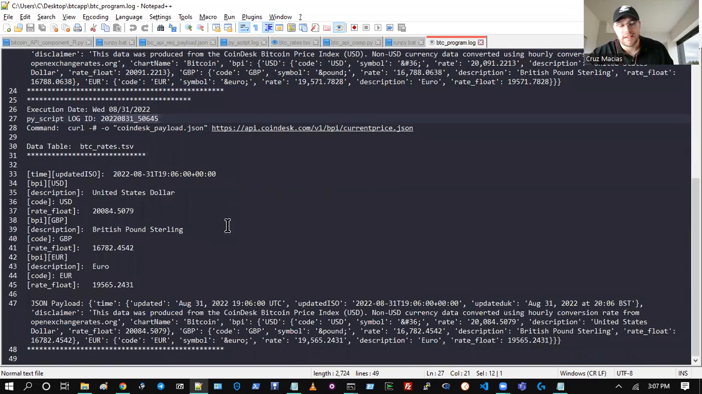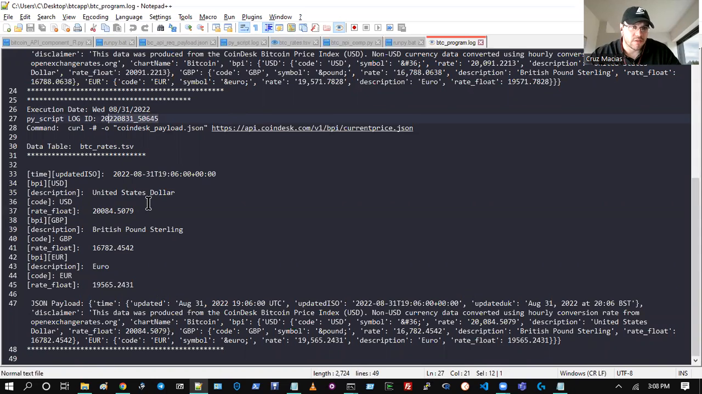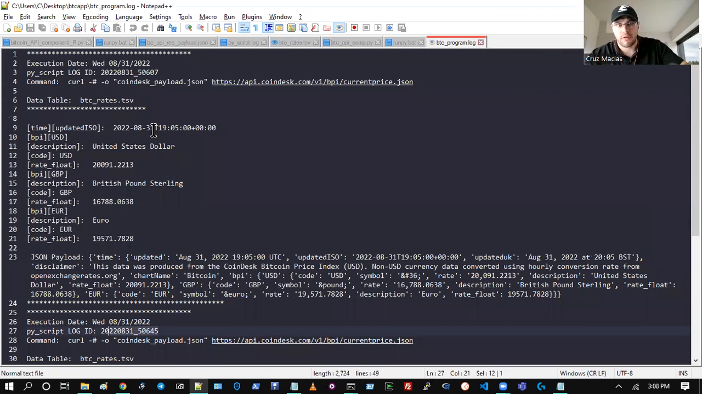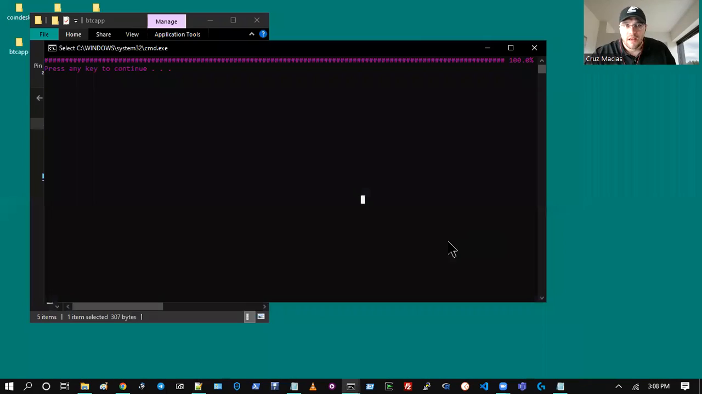Next time we're going to take this tab separated value file, pull it up in R, and run some analysis. We're going to select all the USD amounts and graph it. Another thing I wanted to do was set this up in a task scheduler so that it runs every 5 minutes. You get the current Bitcoin rate every 5 minutes, and it should update the TSV. But we'll save that for next time. That's everything that completes the project here.